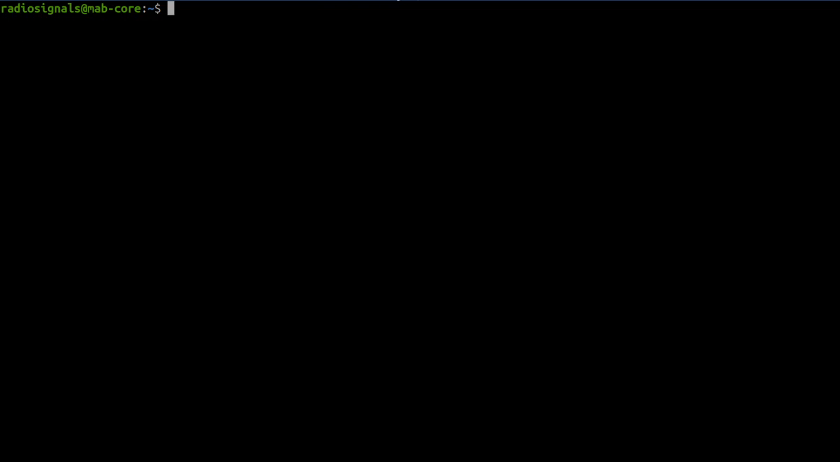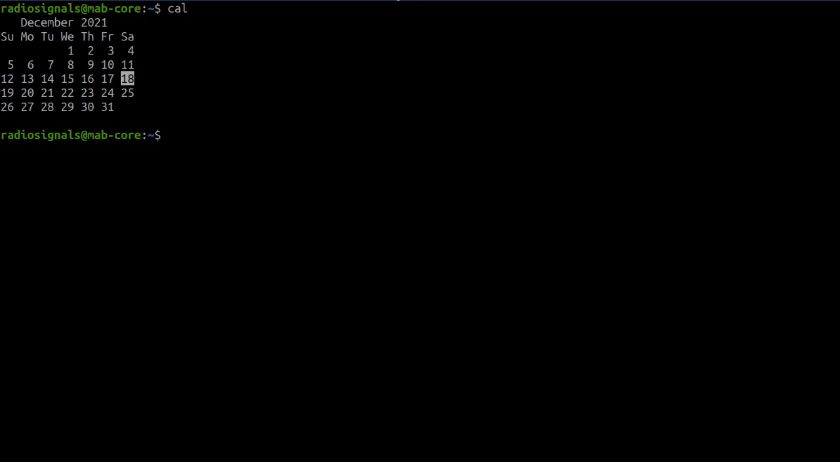Clear the screen. And if you actually want to see what the month looks like, you can type in cal, and that stands for calendar, and it will bring up a little mini calendar, and the current date will be highlighted in white.